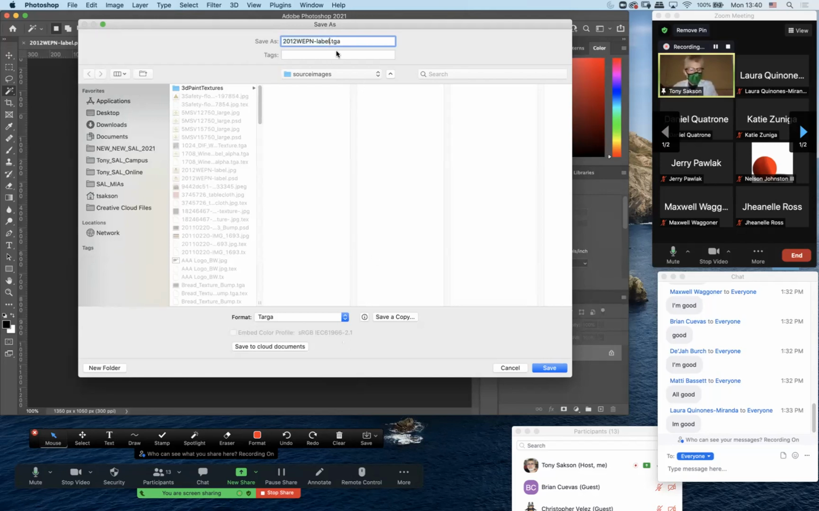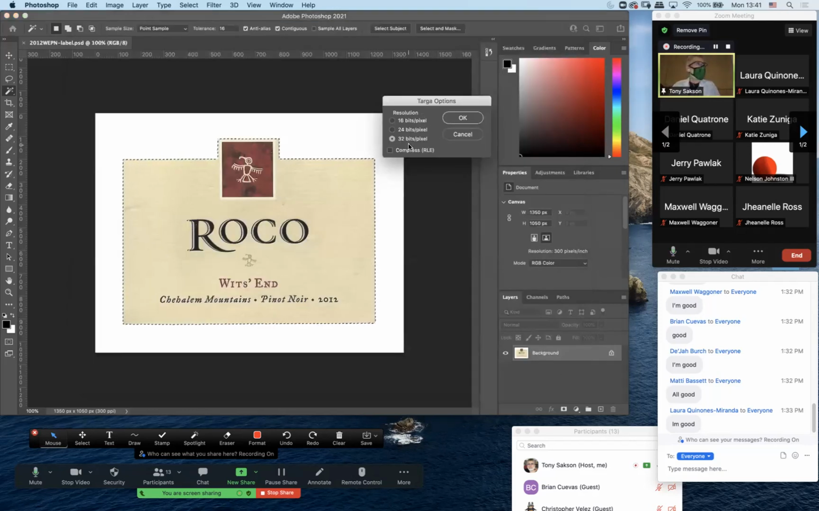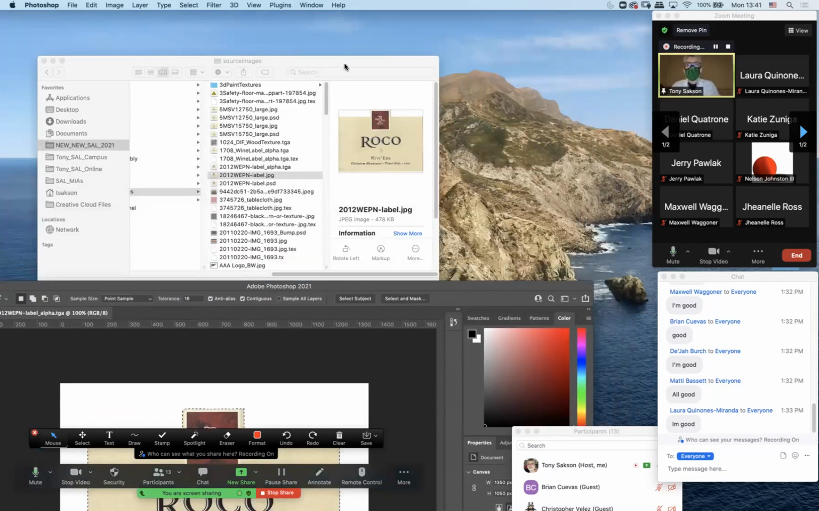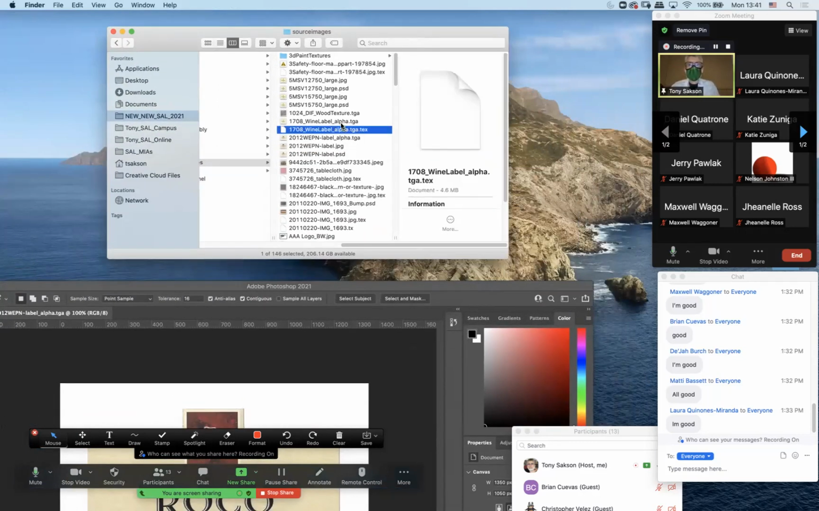And I'm going to add the word alpha here so I know that this is my processed version and it's got an alpha channel. So hit Save. It automatically sees that I've got 4 channels instead of just 3. So it says 32-bit, and that is what you want. Targa options, 32-bit, click OK. So I'm going to save my file one more time just to make sure. And let's take a look and make sure we got the right results.